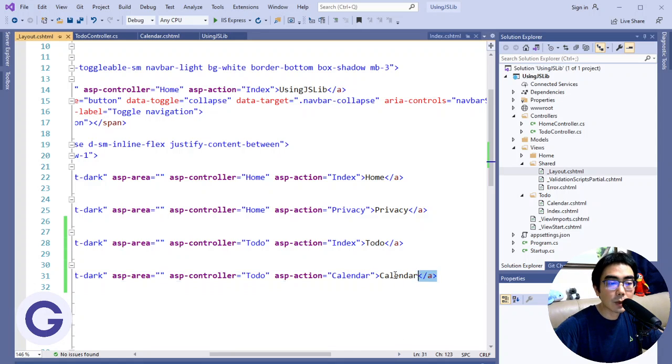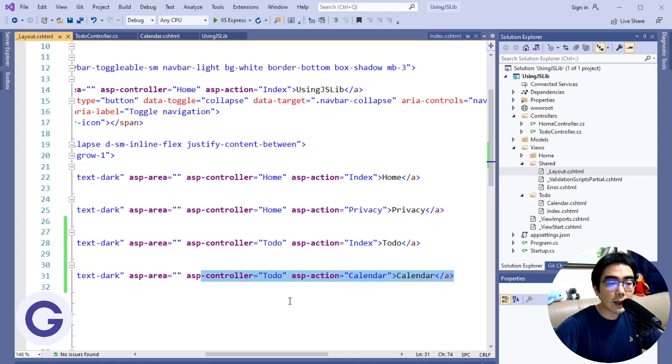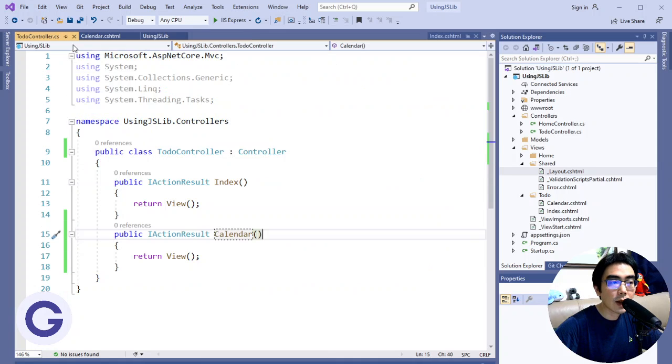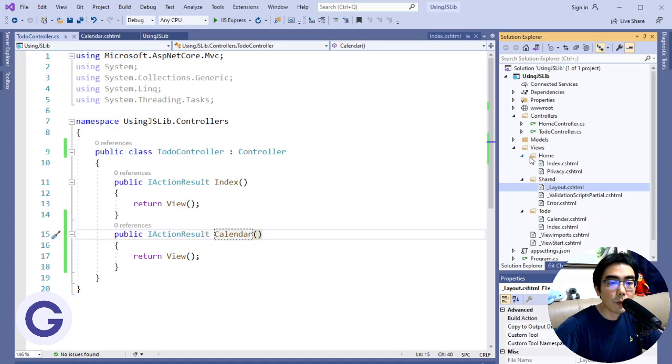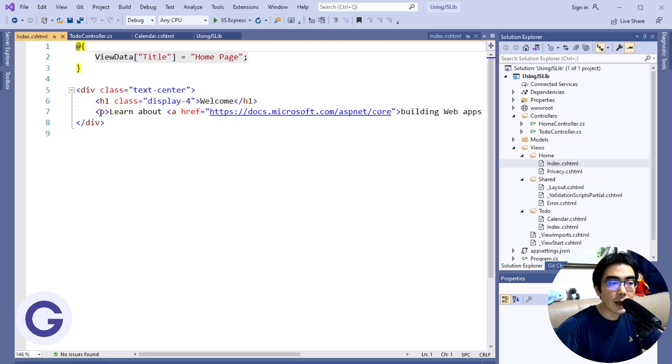And apart from this way, we can also use a direct hyperlink. So this is actually /ToDo/Calendar. So we can switch off this layout and go to the Home, the Index.cshtml, and we can add one more paragraph here. So we can add a paragraph with a hyperlink. So this hyperlink will link to /ToDo/Calendar. And here the content, we can say, go to the calendar directly.